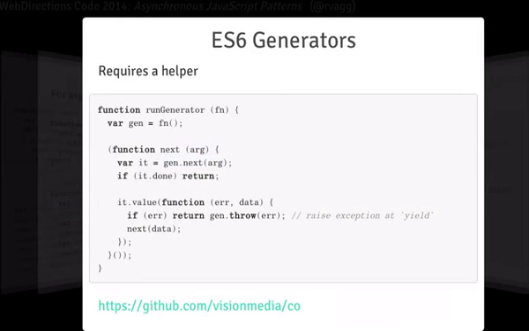If you're interested in this pattern, you can use it in Node version 11 with the Harmony flag. I recommend having a look at TJ Holowaychuk's Co library. It does this and a lot of other clever things as well.